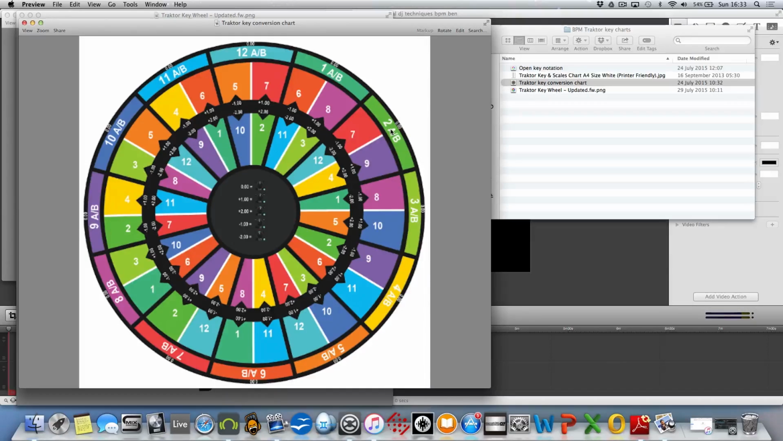These little black arrows have a value next to them, and then they point at what that new key would be. For example, 2A or 2B, if I tune it down by 1 semitone, it would become 7A or 7B. Or if I tuned it up by 1 semitone, it would become 9A or 9B.